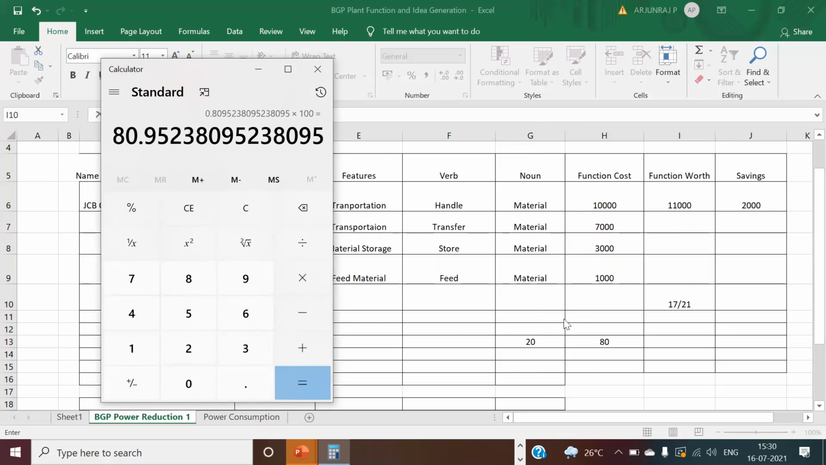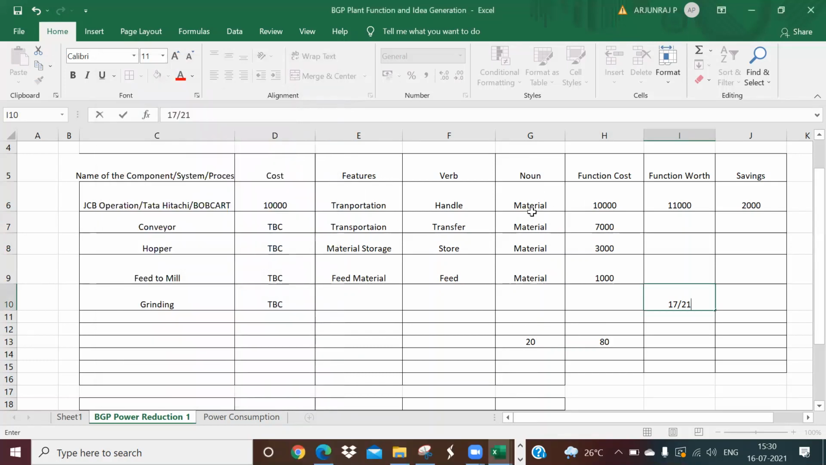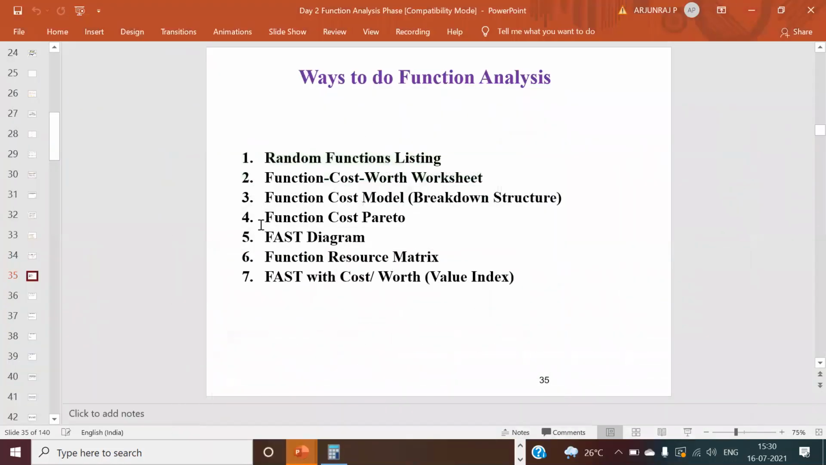So instead of concentrating on all the 4 functions and generating ideas, I can just concentrate on the high cost functions alone, and I can see how I can reduce the function cost. What are the ways I can generate ideas? What are the ways I can look for meeting the function without affecting the function, and how can I create ideas? Those things we have to look into. So you have to use the Pareto, and that can be one of the things.